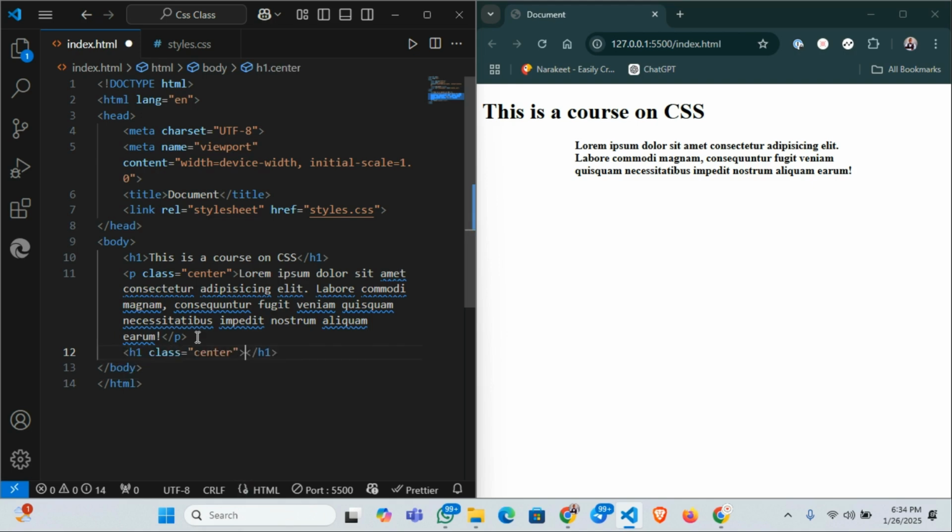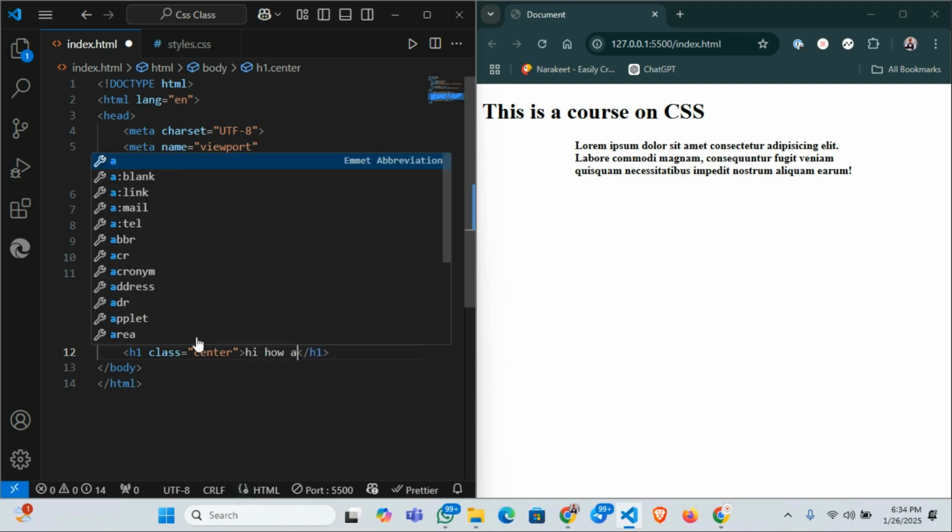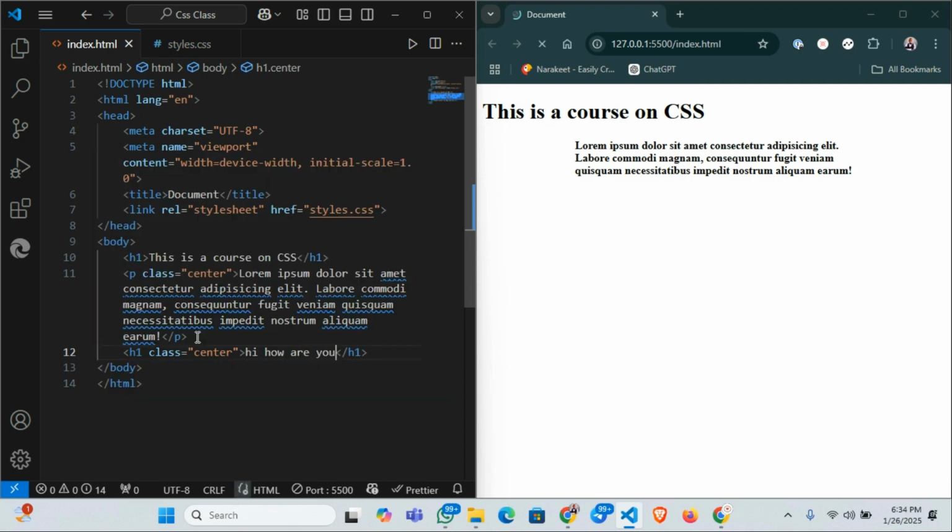Give it a class of center, and let's just write some code in it. Maybe we'll say... now notice how it immediately centers itself on the page. Why? It already has a class of center. So this class can be reused in different aspects of your web page. You use this when you want to write reusable code all through your web page.